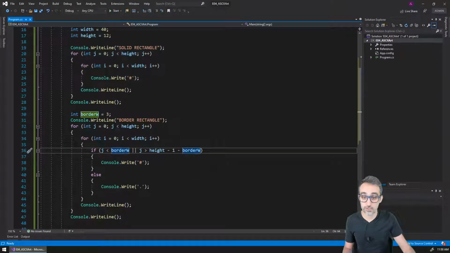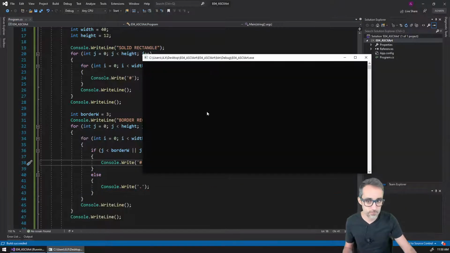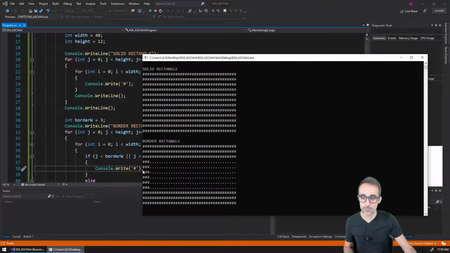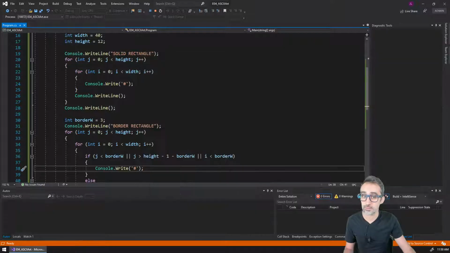So another one that we can check here is, or if i is less than border width, then at that point, we should also print the pound sign. So let's see if that works. Ooh, it's working. So we got the pound sign here now. And what about this one? Well, same rule as before. If i is less than the border, or if i is greater than the width of the rectangle minus the width of the border, then we should also be printing a pound sign.